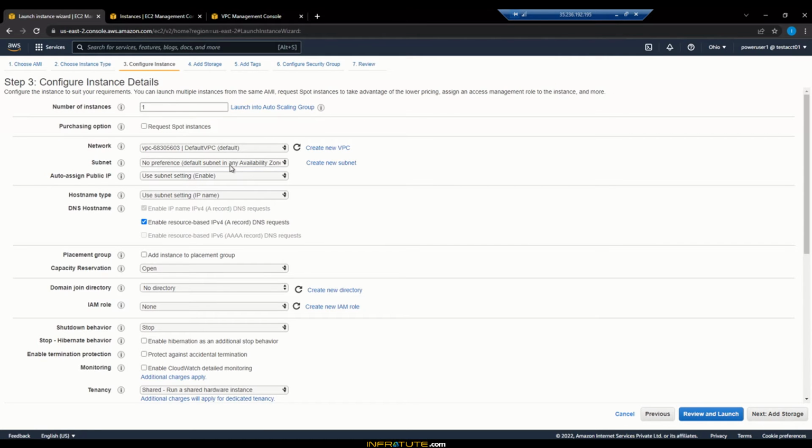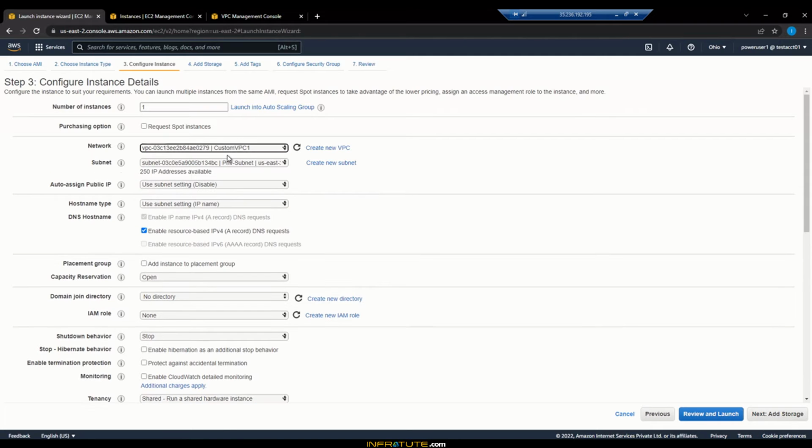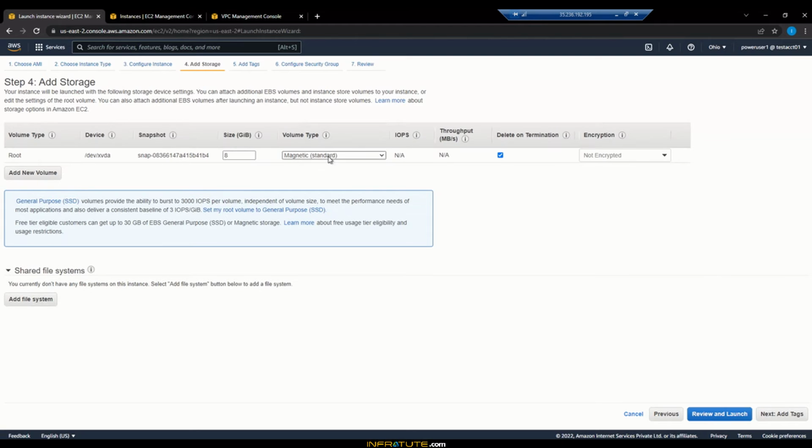The important part is we have to select the custom VPC and make sure you're putting it into the public subnet, because we need a public IP address for the NAT instance. By default the auto assign IP is disabled, so select it to enable. Add storage. Currently it is showing magnetic storage. You can leave it there, or if you want to go for SSD, you can go for SSD. I'll leave it as magnetic storage here.